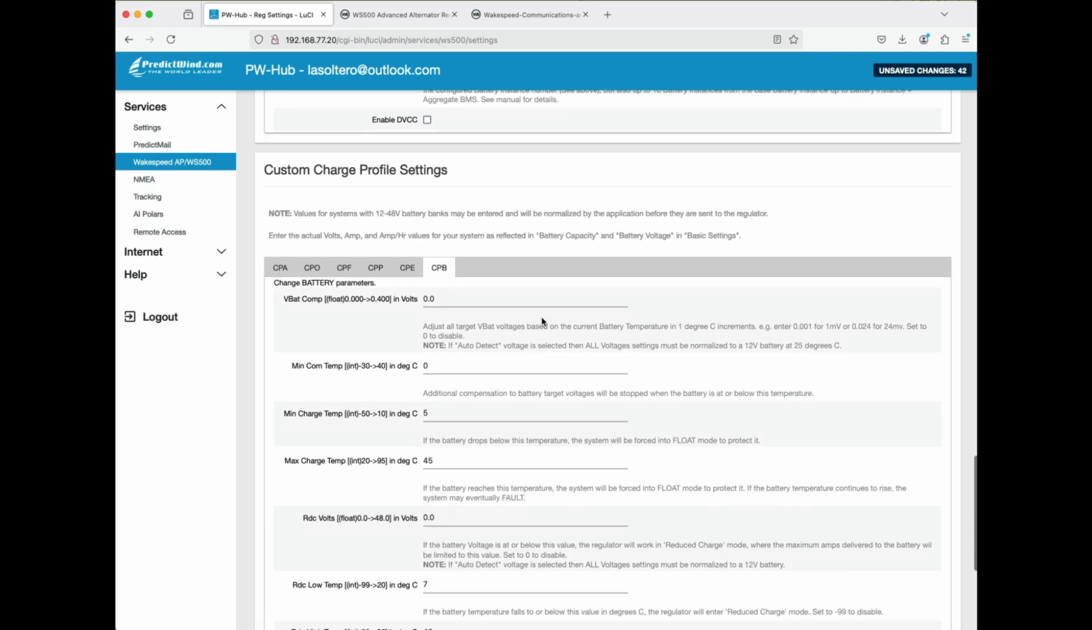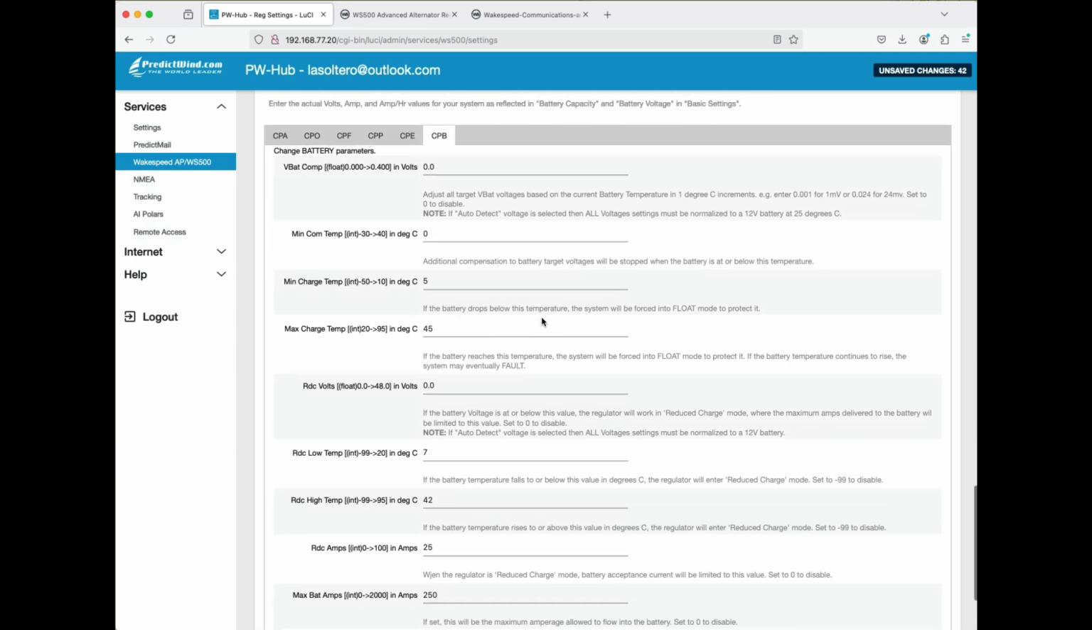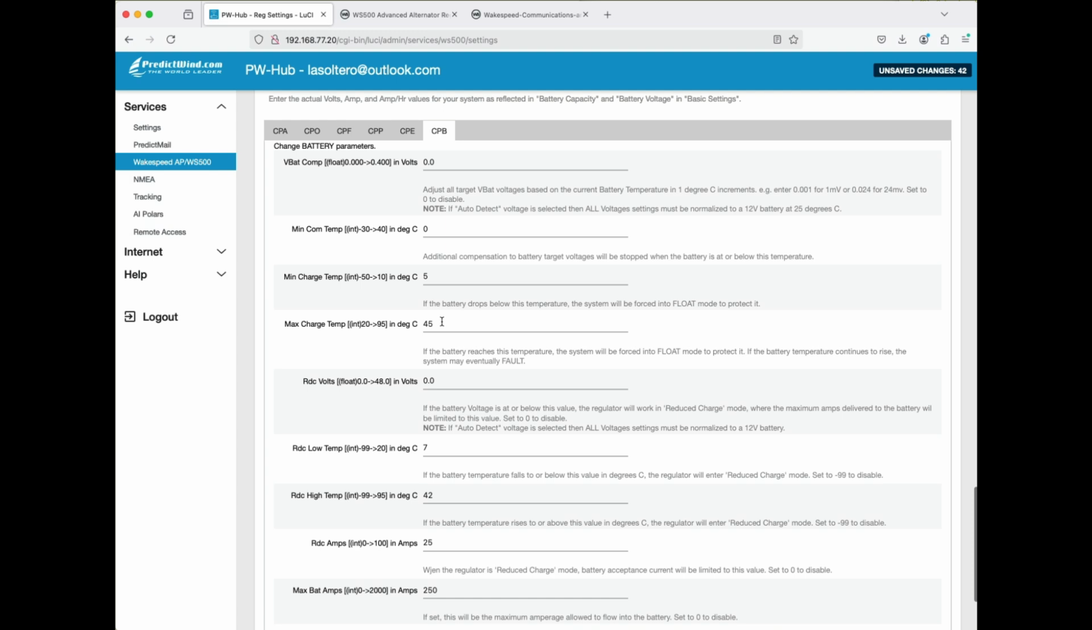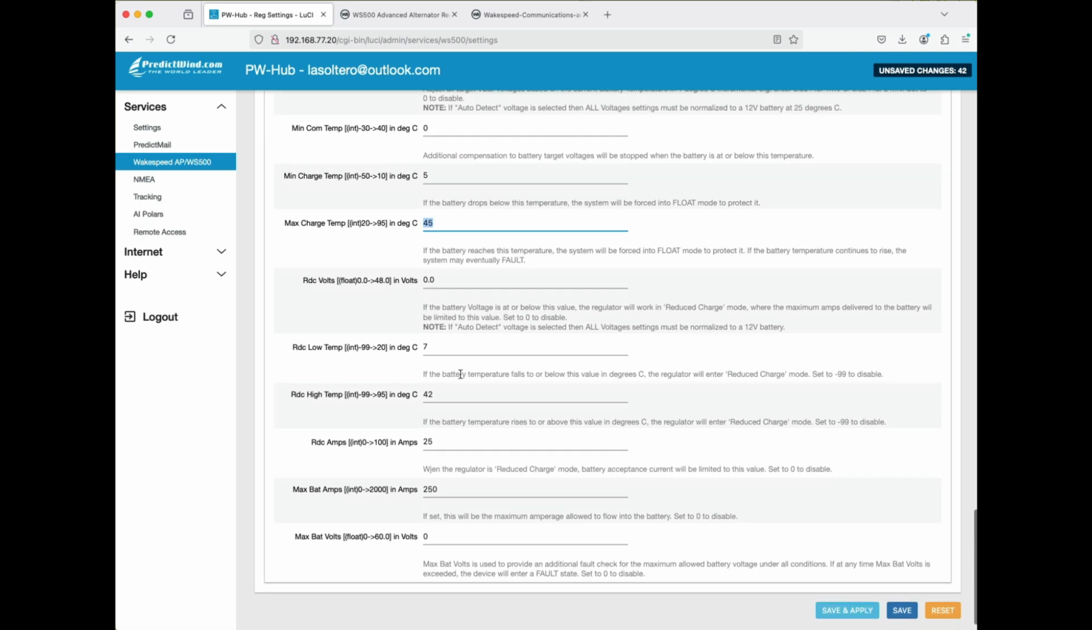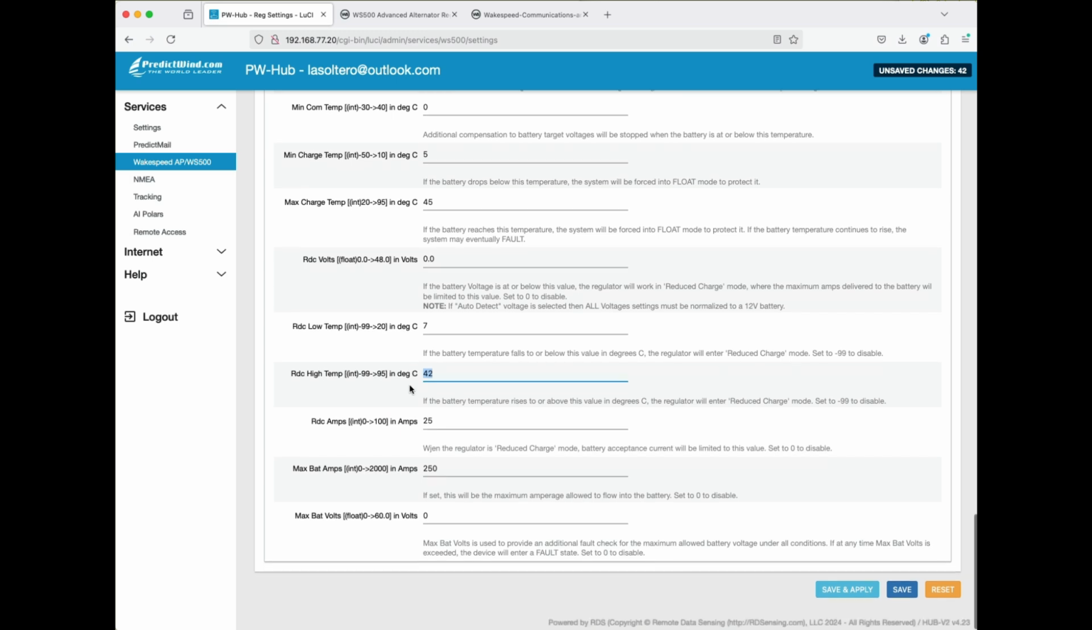And then CPB has to do with the battery charge parameters, and the important things here are the temperature. The Wakespeed will not charge these lithium batteries if the temperature is above 45 degrees centigrade. You can change that. And if the battery rises above 42, it's going to reduce the field to try to keep the number of amps going into the batteries down so that it doesn't overcharge them.